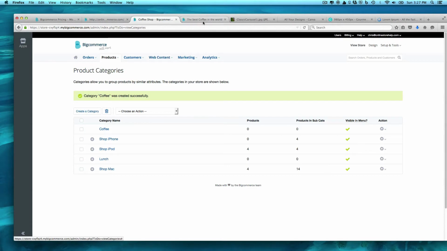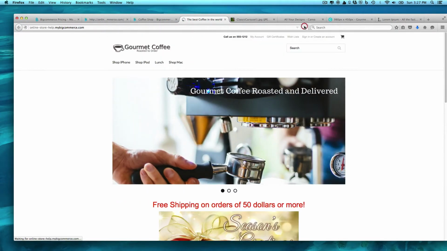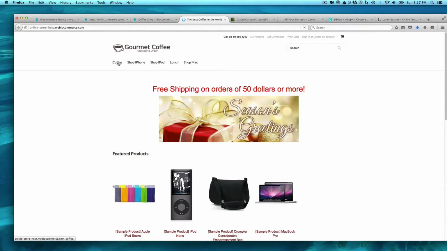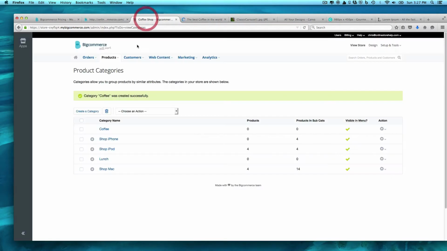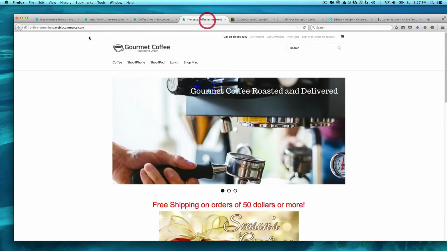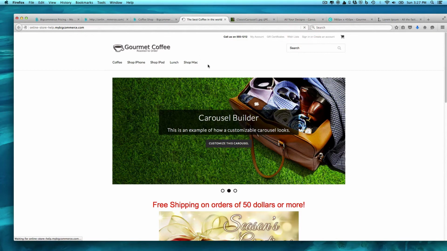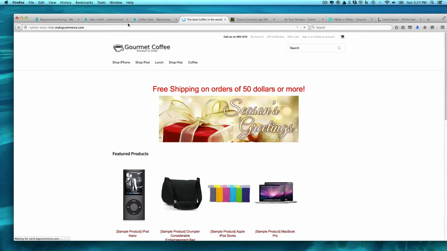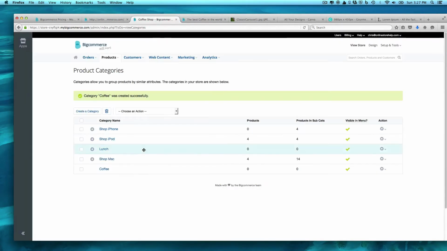You can see we have coffee. And if I refresh this, you see we have coffee. Another great thing is I can move this around. If I move it down, you see it should be on the right here. It's on the right here. That is one of the things I really like about this system when it comes to being able to change those around.